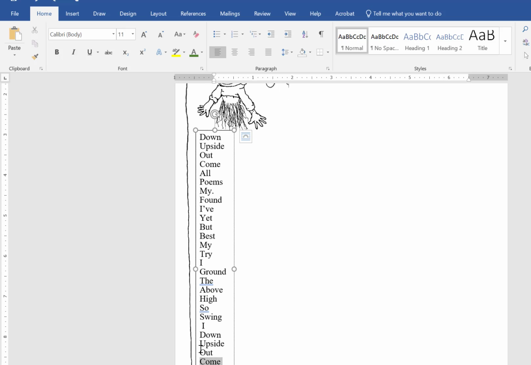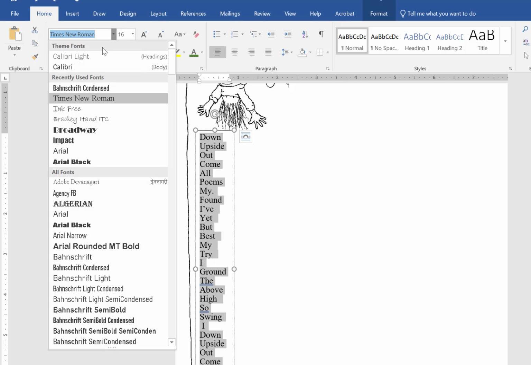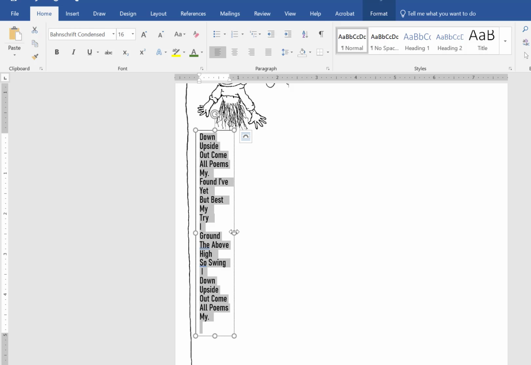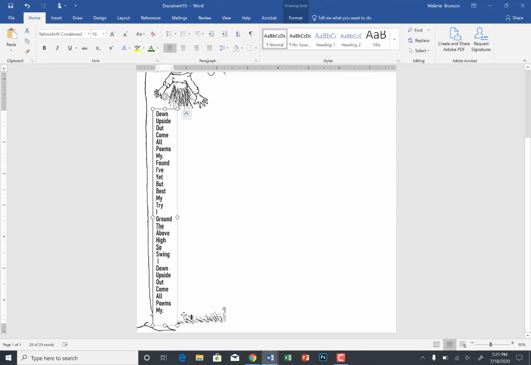Then if you want to, you can go back into your text box and select your text. Go to your home ribbon and choose a different font style. Notice that because I chose a condensed font this time, I've got to go back in and narrow my text box more. Okay, so play around with your text box a little bit. It needs to be fitting between the little boy's hair and the trunk of the tree. If it extends a little bit down, that's okay.